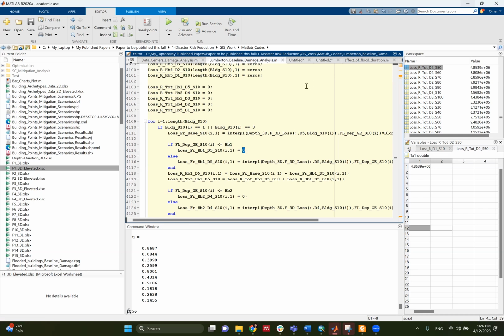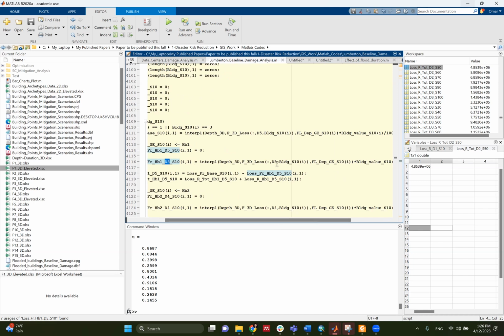So there is no need to do any interpolation. But if it's exceeded, the loss value using barrier height number 1 for duration number 5, interpolate from the 3D surface and using the flood depths at D5. So what I did exactly, I calculated the flood loss at the D5. So I went to the surface at D5 and calculated the losses.